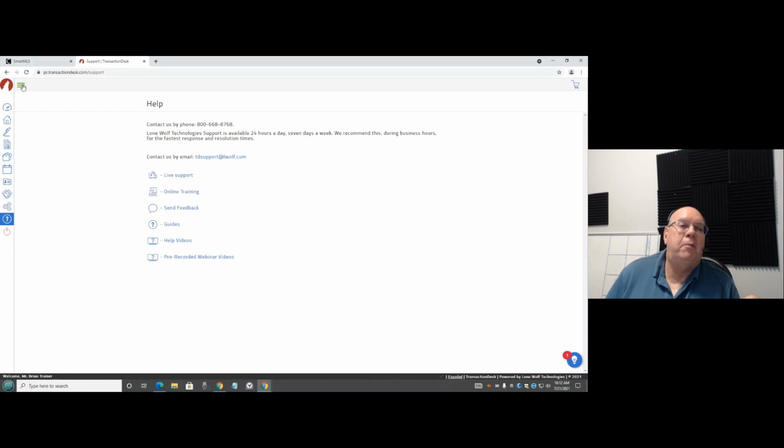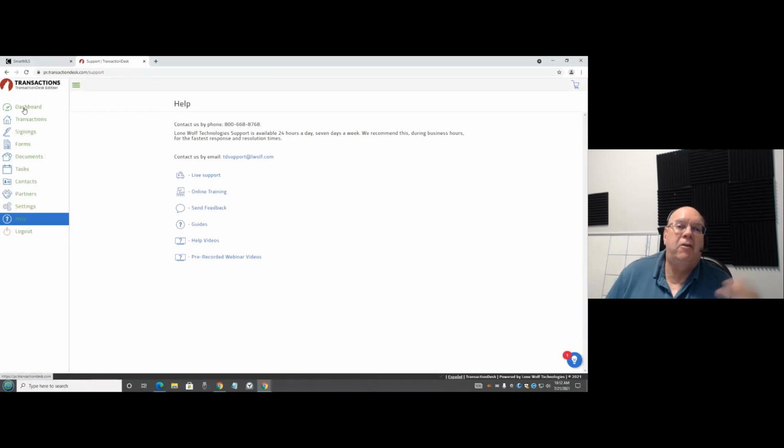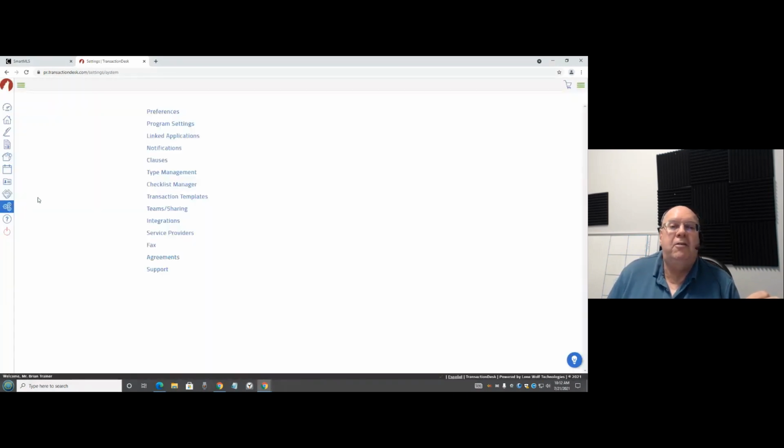I have to click on the hamburger button again. Every time you click on one of these, it'll roll up. Settings, I'm going to click settings. And as I said, this is something you should do right away. Now, there's no time to go through all of these settings. That would be quite a big chunk of the class. But I'll go through some of the most important ones for you.